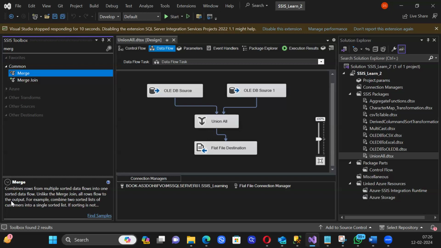Unlike the merge join, all rows flow to the output. For example, combine two sorted lists of customers into a single sorted list.